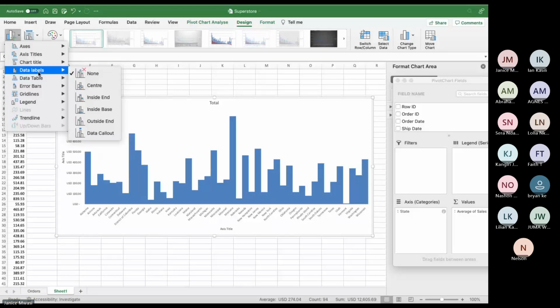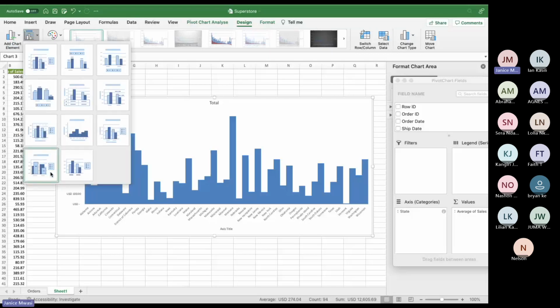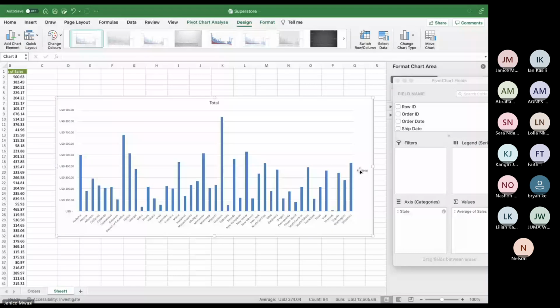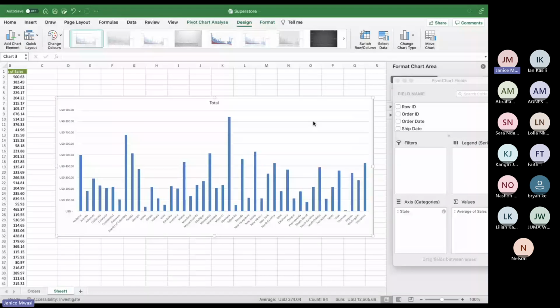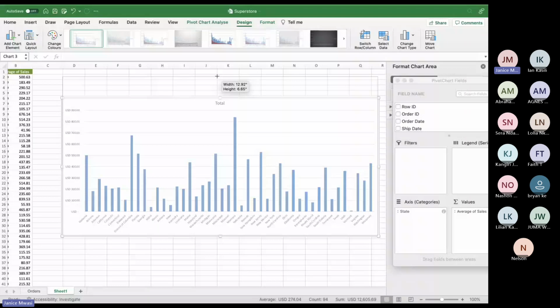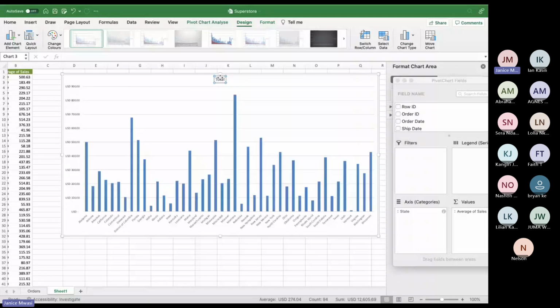So let's change this. The bar graph without a legend. Okay, I could just manually take this out. Then I could fit the title. So we have the average sales by states.